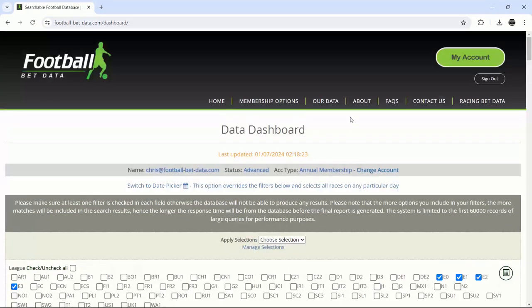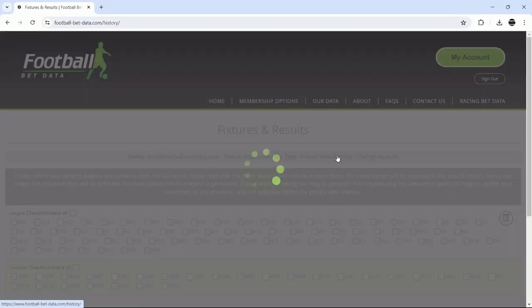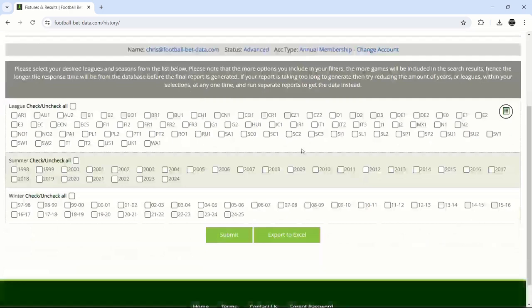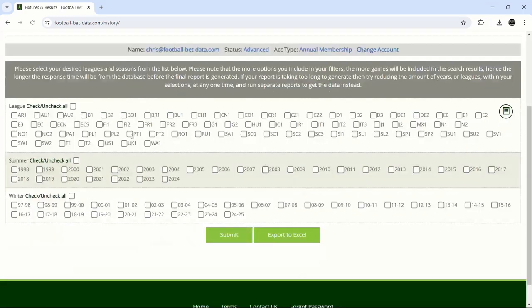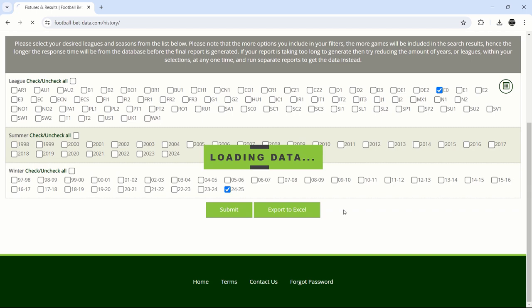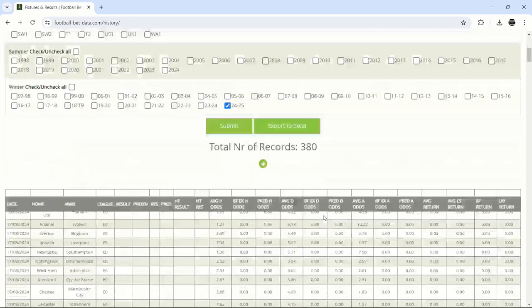Let's go to fixtures and results. So simpler. If you just want to export results, as I said, you can do that using the dashboard as long as you tick that show all games with the score prediction. But if you just wanted to see the output from last season, well, let's even look at this season's fixtures. You can check your league, and again, we've got the key here. You can submit that to screen. You can send it directly to Excel if you like.